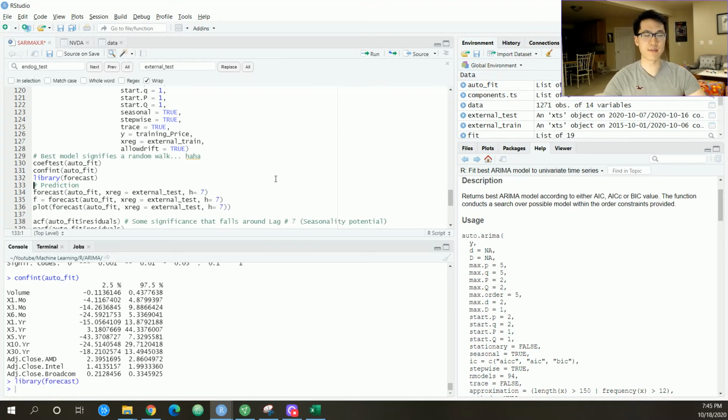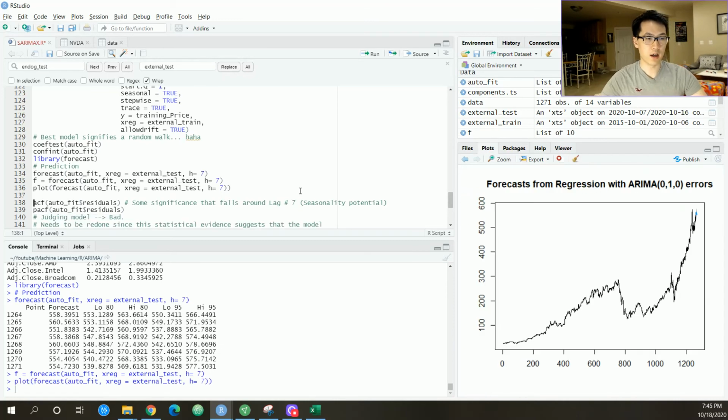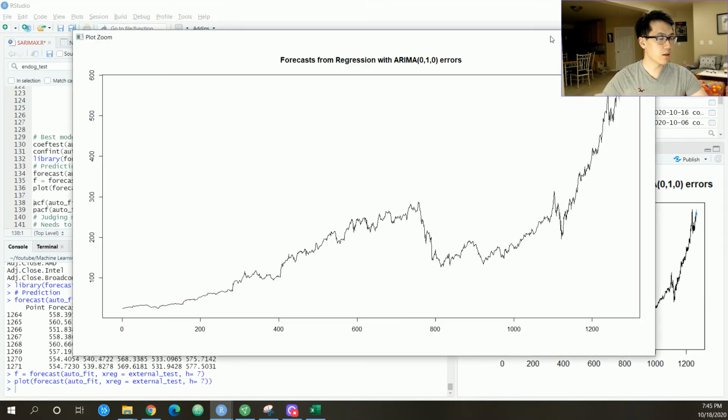So just for laughs, even though we know our given model is probably not good, this is just an explanation as to how to do ARIMA in R. So this is how you forecast. We got our forecast over here. We just plug in our model using the forecast function from the library. We plug in our external regressors, so this is our testing regressors, and we just predict 7 days ahead. And so I just stored these values over here, and then I just plotted it.